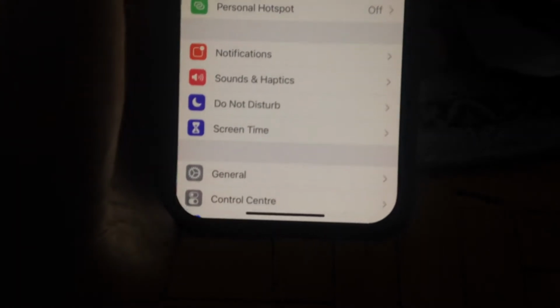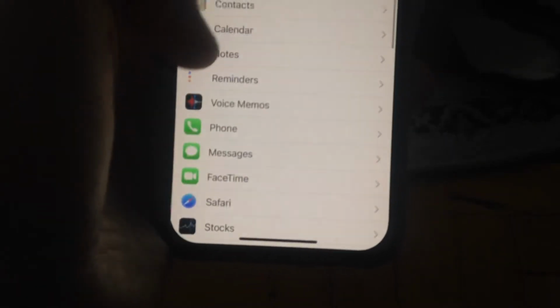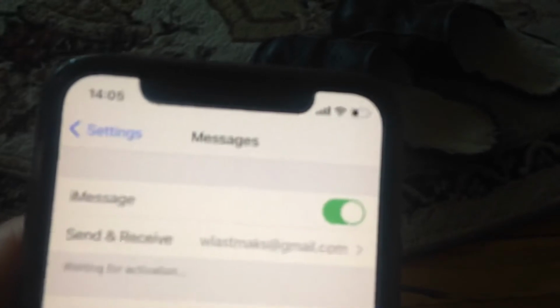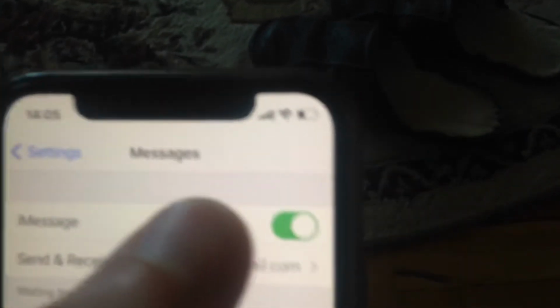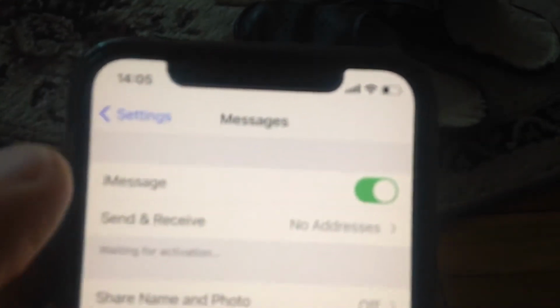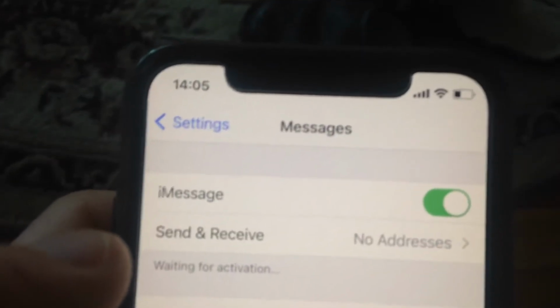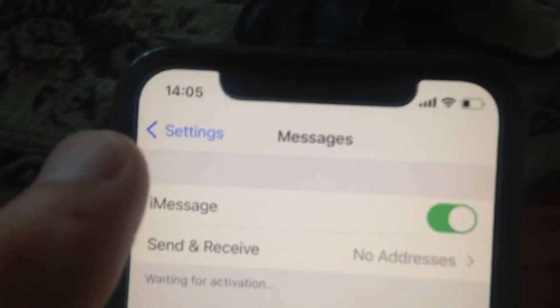In the settings you need to find Messages. Just tap on Messages here and try to reactivate your iMessage. Try to turn it off here and turn it on again. Now just wait until it reactivates your iMessage.